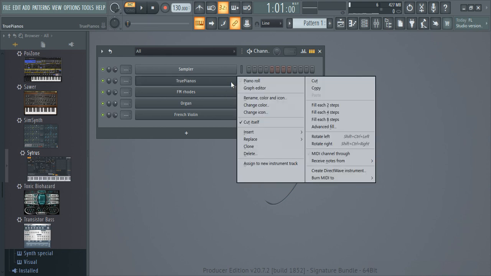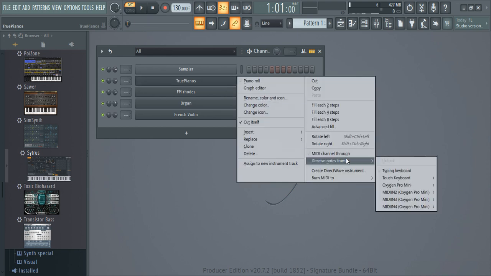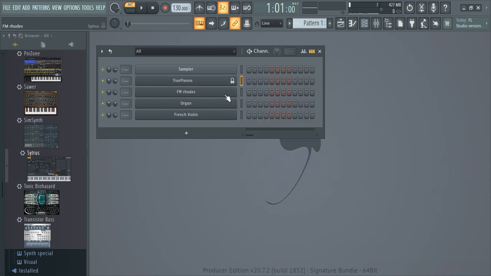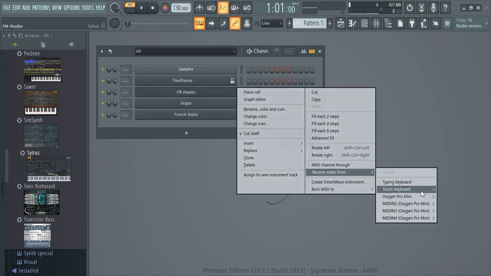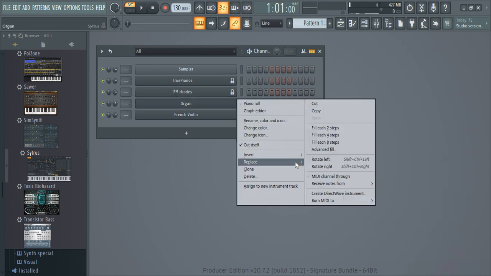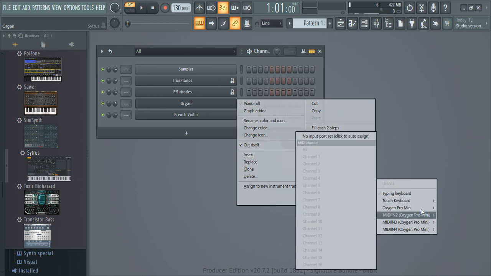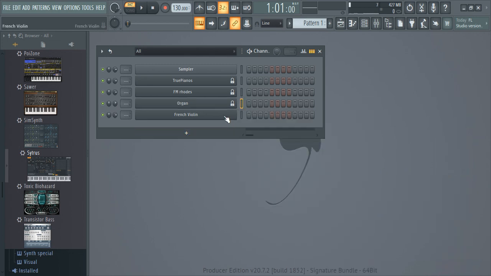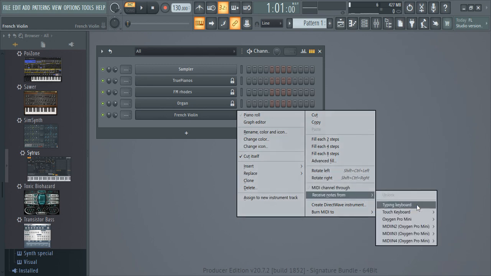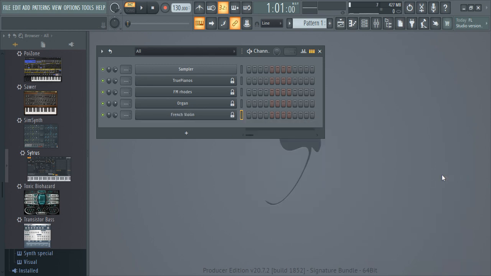For example, we're going to receive from Oxygen Pro Mini channel 1. So when we say channel 1, it's going to be playing piano, and in channel 2 it will be the Rhodes, and in channel 3 it's going to be the organ, and in channel 4 it's the French violin. Okay, so that's all there is.